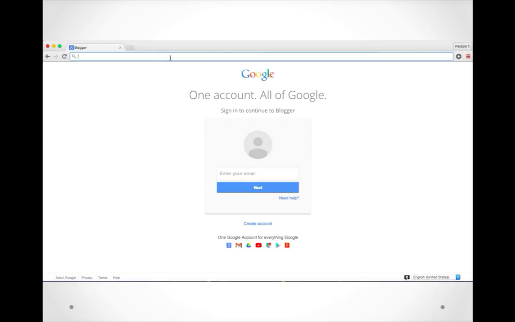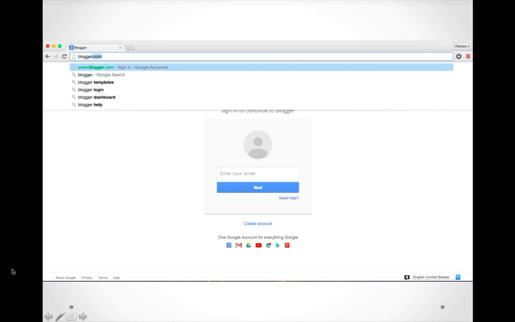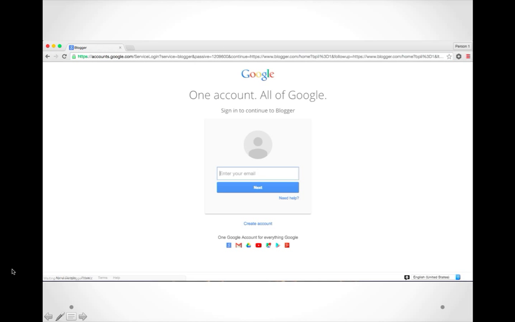To get started, go to blogger.com. You will be brought to a Google sign-in page. Now, if you have an existing email address that you're comfortable using with your blog, you can go ahead and sign in here. If you'd rather create a new email address for your blog, you can go ahead and get started by doing that here as well.